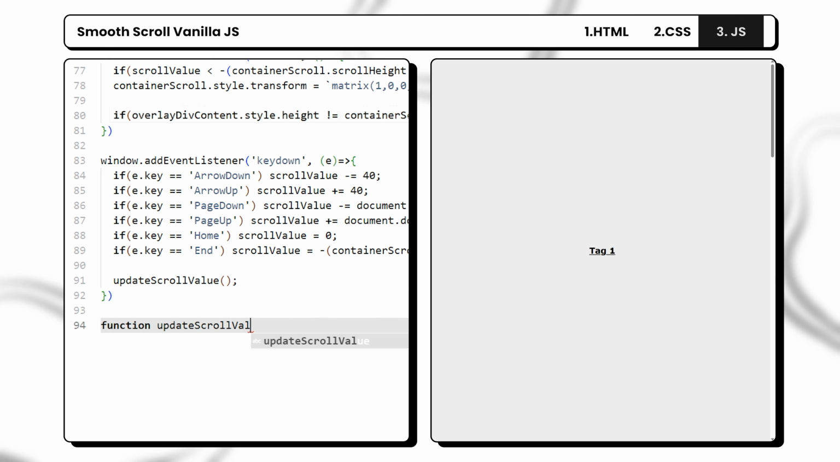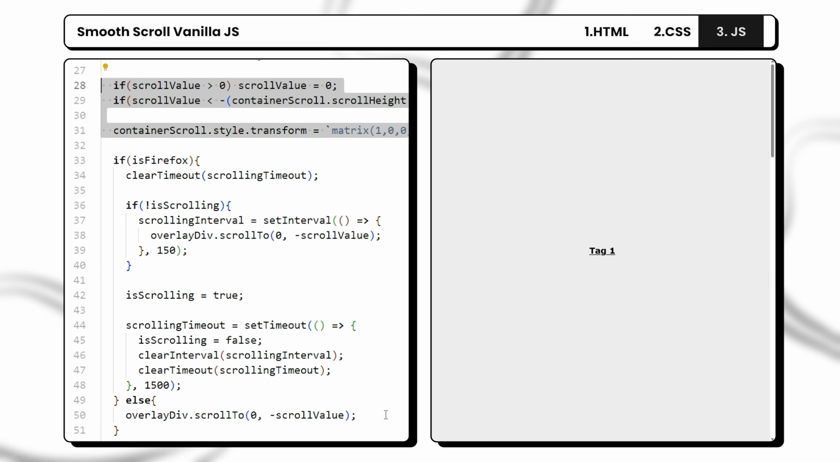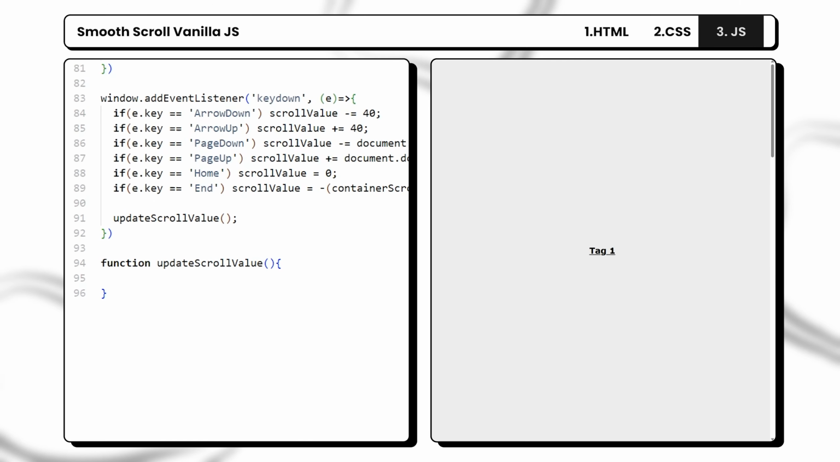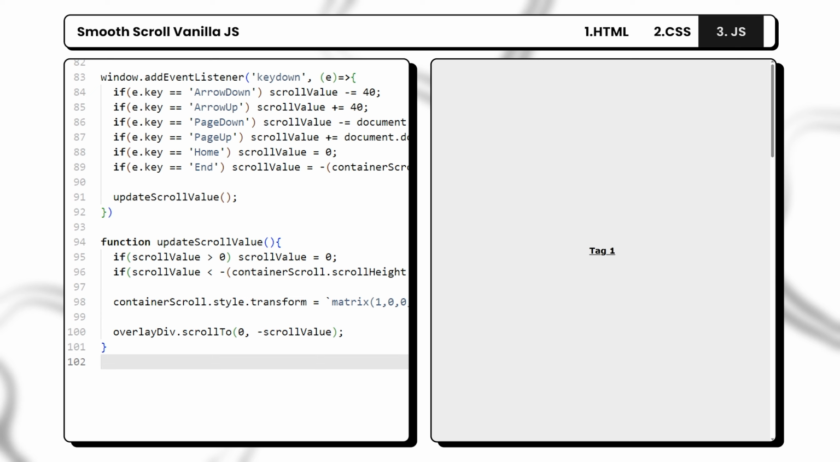So we will do function update scroll value, and then we will go up to our wheel event listener, and we will copy the lines where we've set the scroll value to not go above 0 or below the document height. We will also copy the container scroll transform line and the overlay div scroll to line. And then we will paste all of that inside the function, and now if we go ahead and we reload our page, you will see that we can scroll up and down with our arrow keys, and then we will also be able to do the same with page up and page down, and then the same with the home and end button.